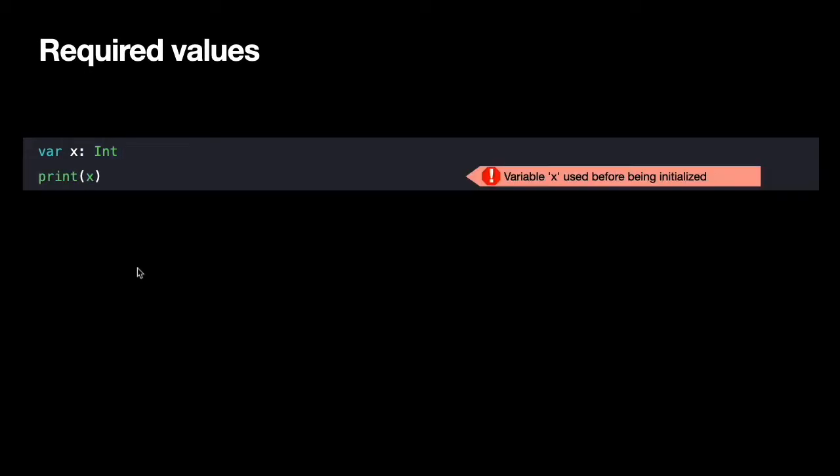The Swift compiler forces us to initialize values before they are accessed. In this case, we define a new variable x, which is of type integer, but we never initialize it, and then we attempt to print out its value. Swift does not allow this. This is part of Swift's attempt to prevent you from committing common coding errors.